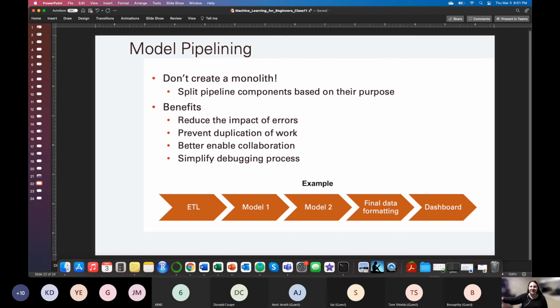And each one feeds into the other one. Why do you want to do this? It may seem more complex at first glance, but really it helps. It reduces the impact of errors.